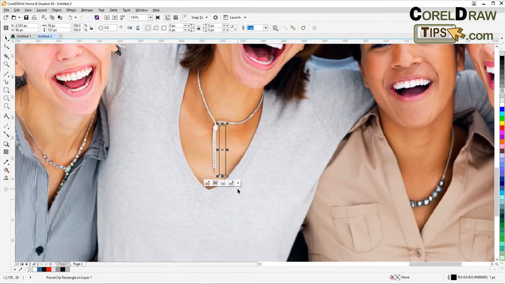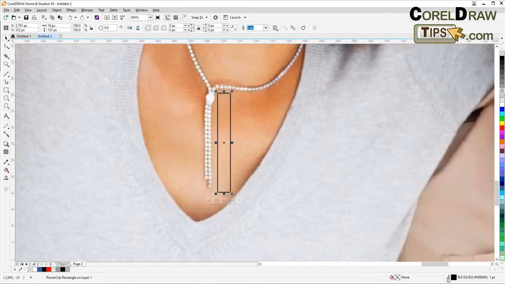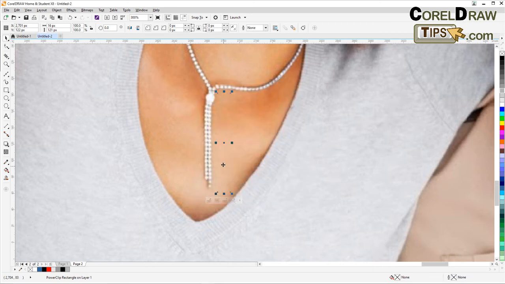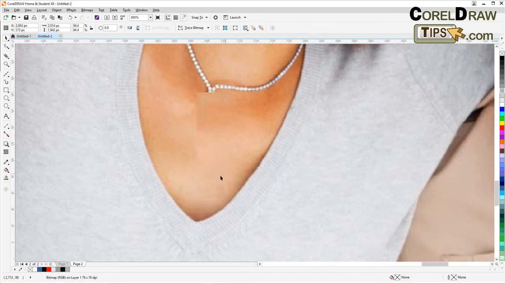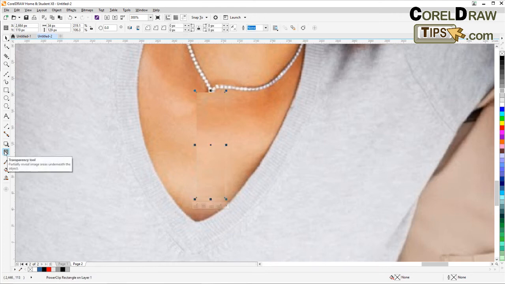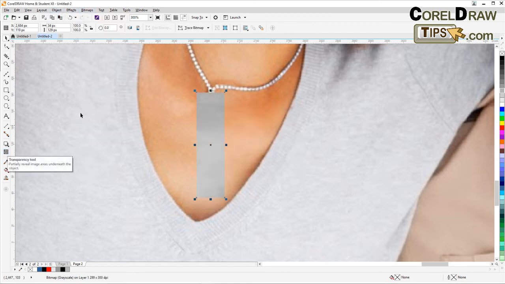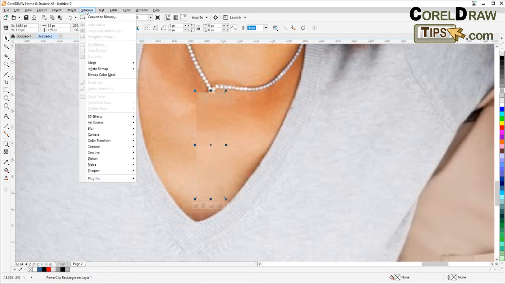Now it's there, right? So now I'm going to remove the outline, click on OK, and then this one I can move it, maybe stretch it a bit like that. It's not going to be super perfect, right? But what you can do is put a transparency, but before that we have to click on convert to bitmap, click OK, and then if it's not a bitmap, click on bitmap, convert to bitmap.